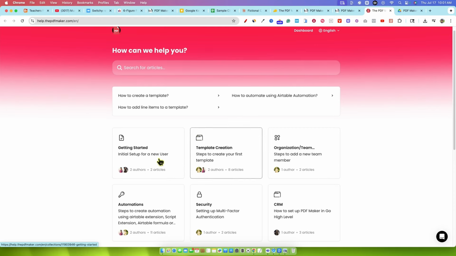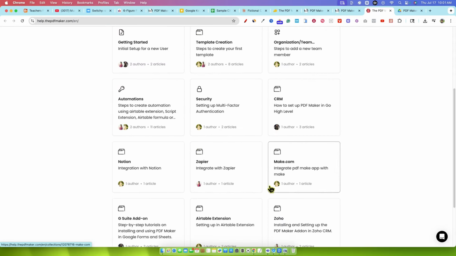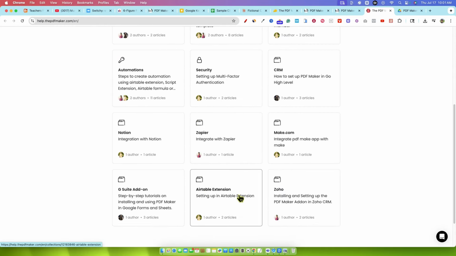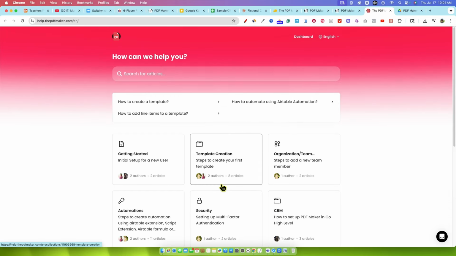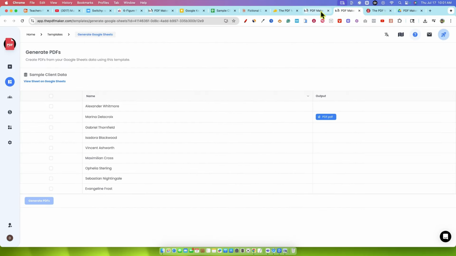It looks like they have a bunch of articles on how to use this. It's very Airtable friendly, so if you're using Airtable, this will be great. I'm going to give you an example using this with Google Sheets, a very simplistic approach to using the software. We'll come back over here. I just want to see if there's anything else that we want to look at.